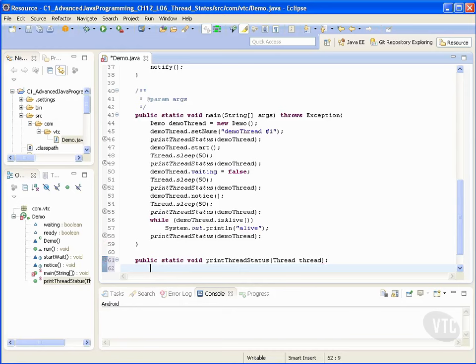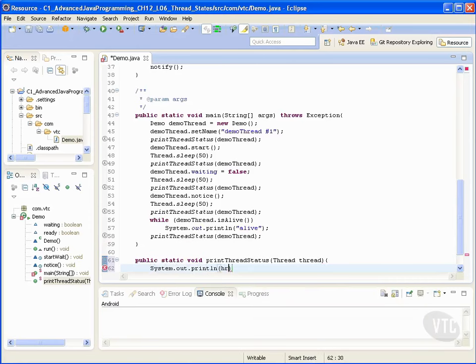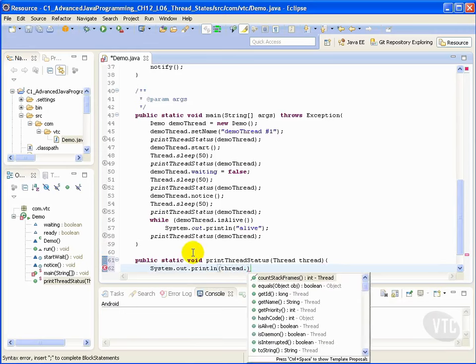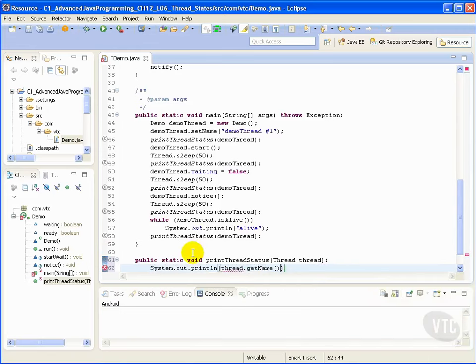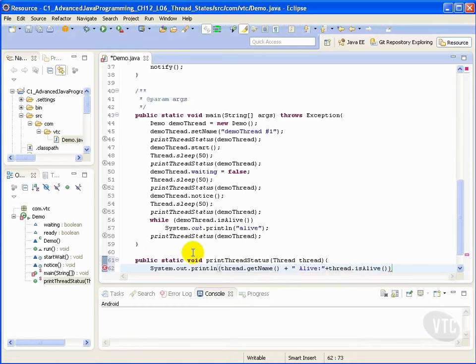Okay, here we have our method signature. And we're going to print to the console what our thread state is. First, we'll get the name. Then we'll get the alive status. And then we'll get the state.